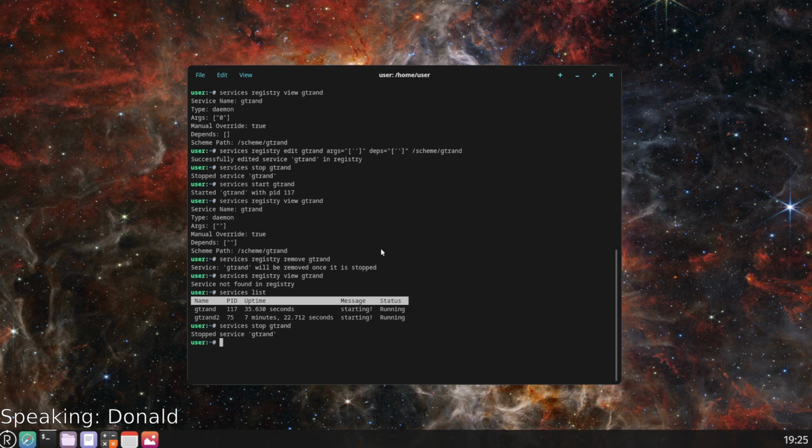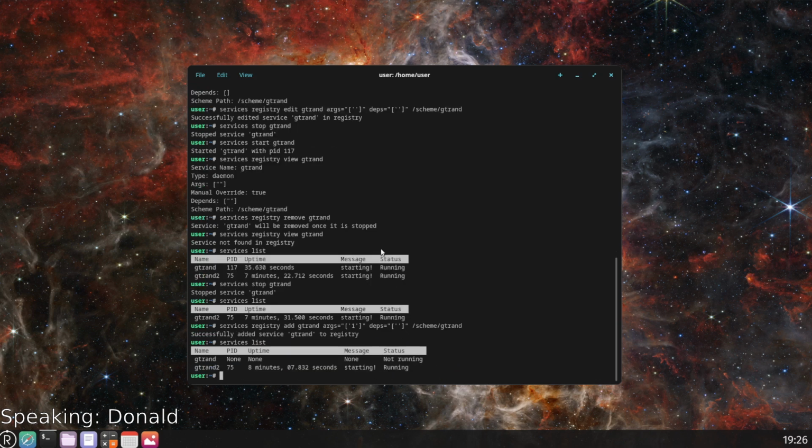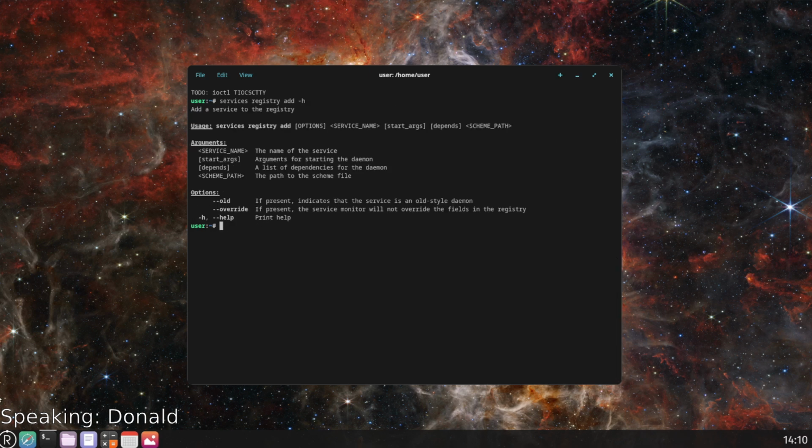We can add a service to the registry using the registry add subcommand. Like the edit subcommand, this requires that all required arguments are provided in order. The arguments required are the same as that of the edit subcommand. Like the edit subcommand, the --old flag can be provided to indicate that the service is an old-style daemon. Its omission denotes that the service is a normal service.